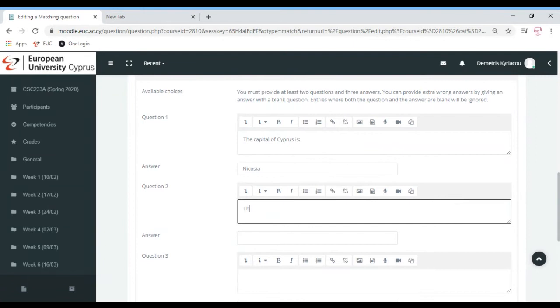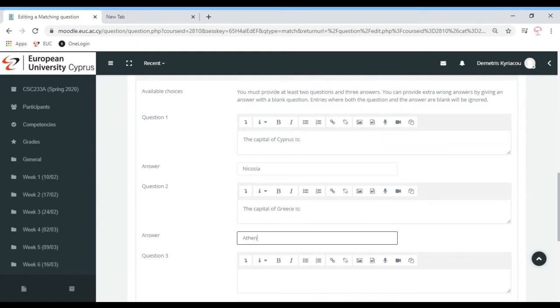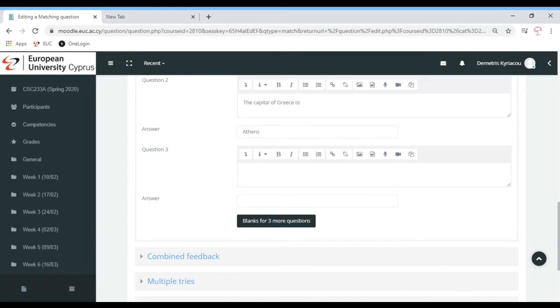Question 2. The capital of Greece is, and I'm going to specify it there. Now, the way this works is that every answer will be provided in a drop-down list. So the user can select which one matches the appropriate question. Let me show you. The capital of Italy is, and I have to say Rome. So over here, you're providing the correct answers.